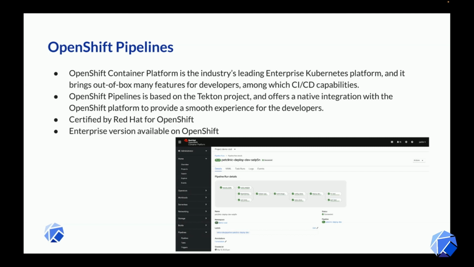OpenShift Pipelines is based on the Tekton project, which offers a very native integration with the OpenShift platform to provide a very smooth experience for developers, and allows our enterprise users who are already using OpenShift Pipelines in their production environment. In addition, we work closely with the Red Hat teams to provide security patches to Tekton and OpenShift Pipelines. So OpenShift Pipelines is certified by Red Hat for OpenShift, and it also has an enterprise version available on OpenShift out of the box.